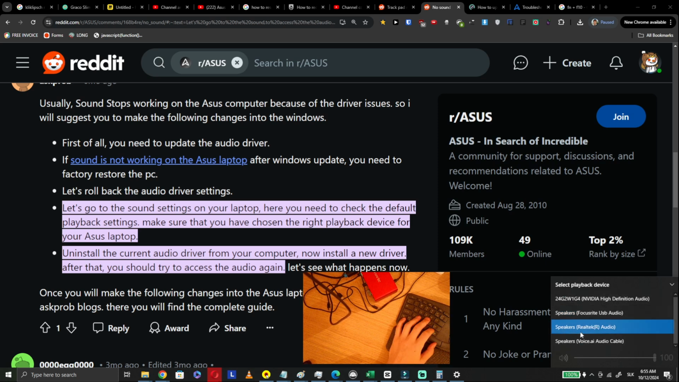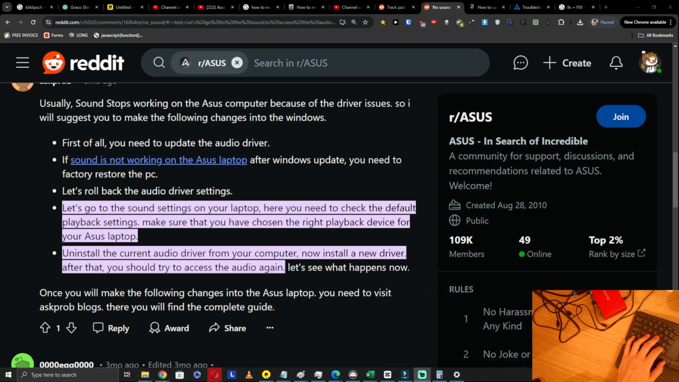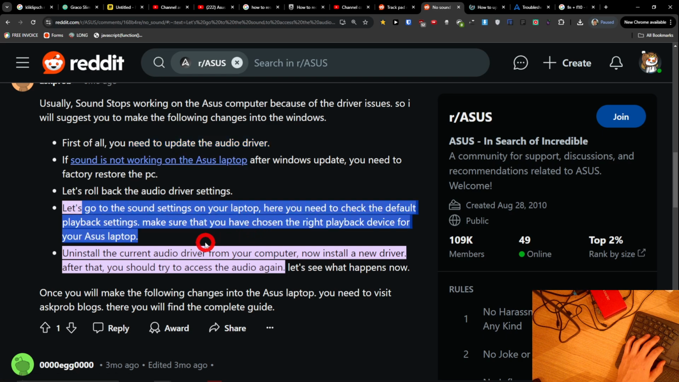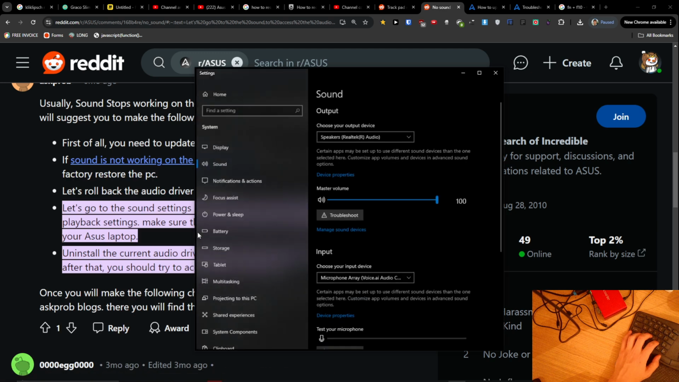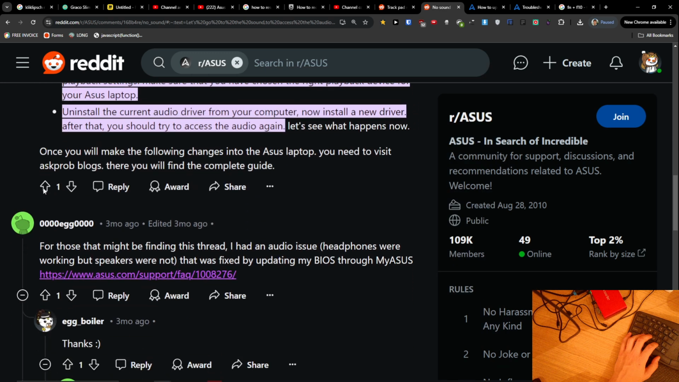And if you have it as a playback device right here, and if it's not muted, because sometimes what you can do, you can have it muted. Then what you're gonna do, try to update the audio driver, and then of course the sound settings, where you have to choose the output, right? So choose the right output. Maybe that is going to do it.